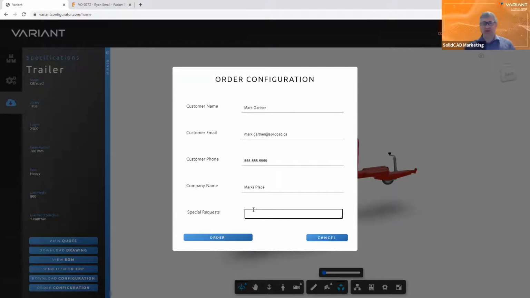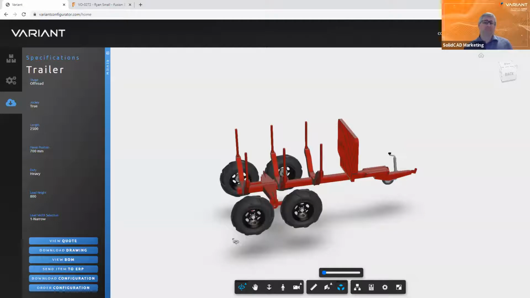So I'm just going to leave this for now, but I'm going to describe what special requests could be. So, for example, if a customer is ordering this and maybe they do want a little bit of a change, right? Maybe they want this thing painted yellow instead of red. They could enter that here as a special request, okay? And I'm just going to hit this order button.